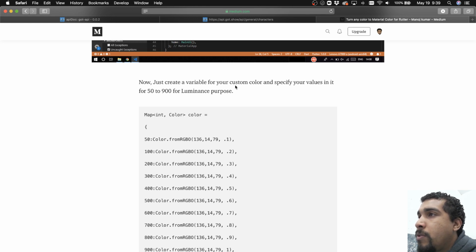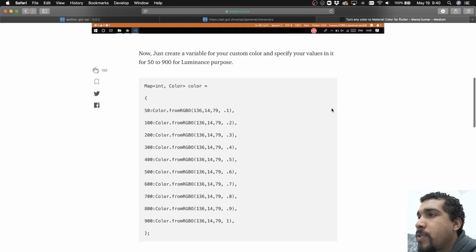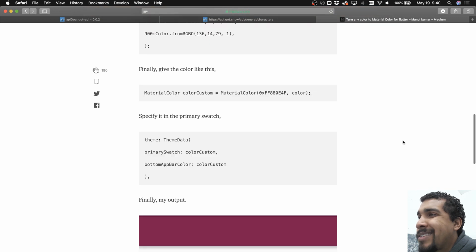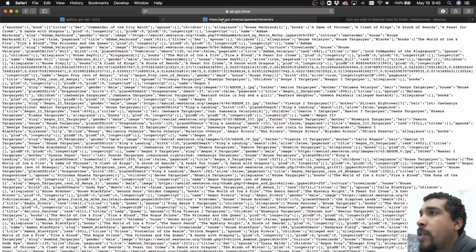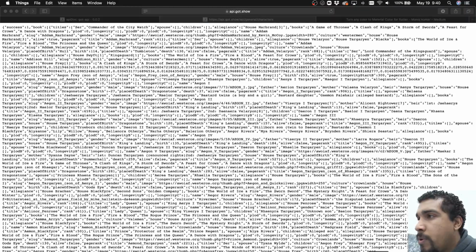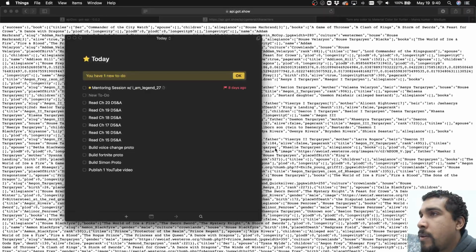Just create a variable for your custom color and specify your values in 450 to 900 for luminance purposes. Okay, it's not that important to me to represent this, but there will be a whole tutorial on that. So that's one of the other things. Since you guys are in here, let's just build this out. What do I want to do? Do I want to do it in here? Might be a good one. Let's see. Do I want to do it in here?